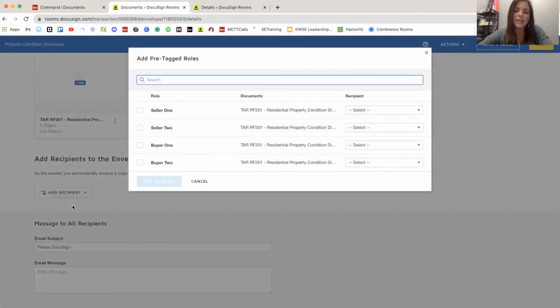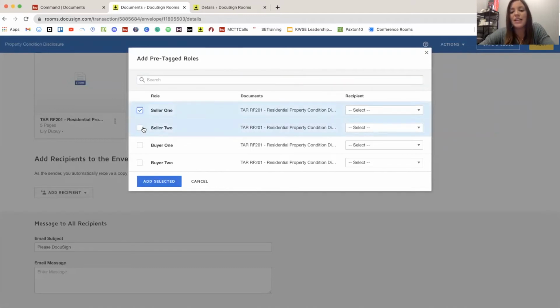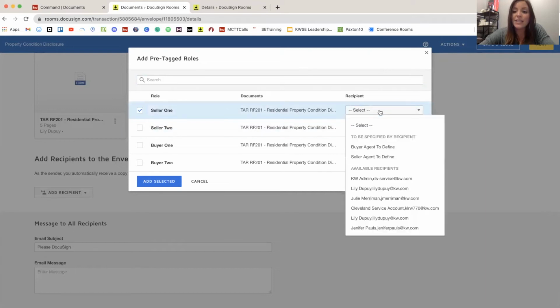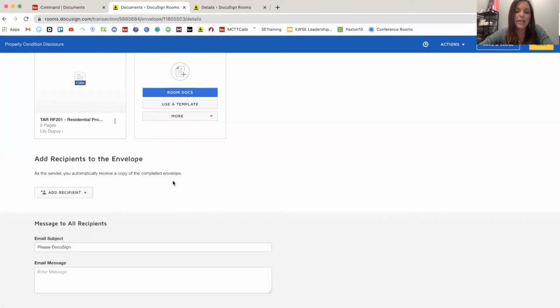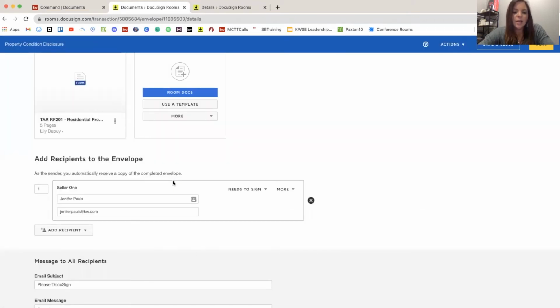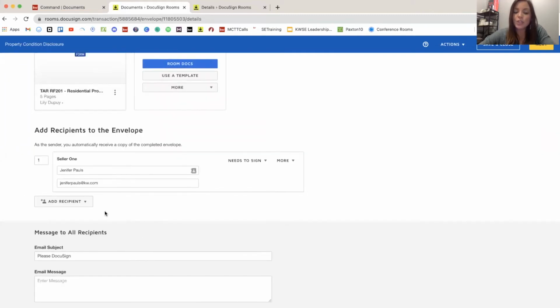So when I click that, it's going to give me the options. So I would do seller 1, and if there was a seller 2, I would select them. And then on the right, I'll choose who that is. So I am the seller in this scenario. So I'm going to then add selected. And that puts my recipients in the envelope. So if there were 2 sellers, they would show below here.